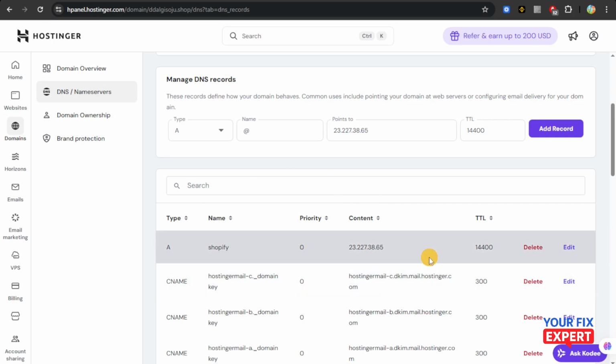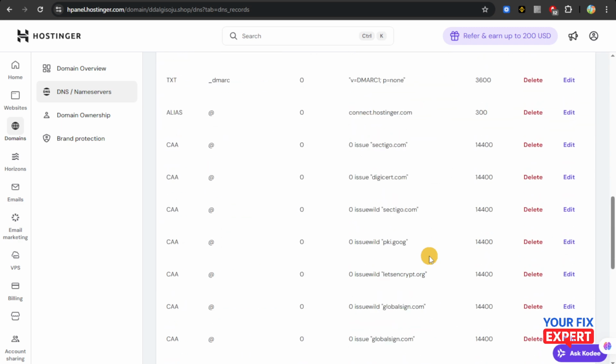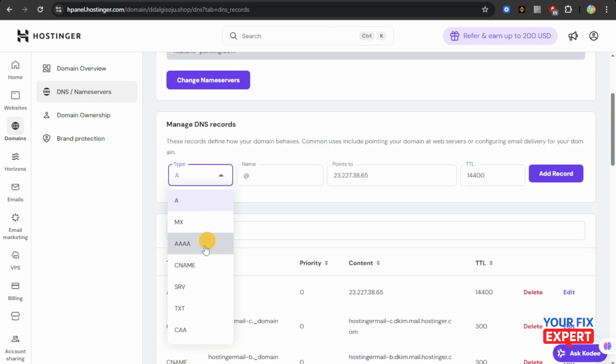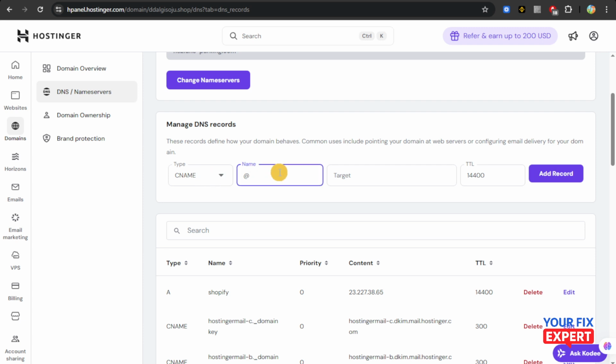So after that, we're now going to update the CNAME. We're going to change the CNAME record for www to shops.myshopify.com. So we're going to add a CNAME right here. We're going to select a type. We're going to add CNAME. We're going to add the name Shopify.